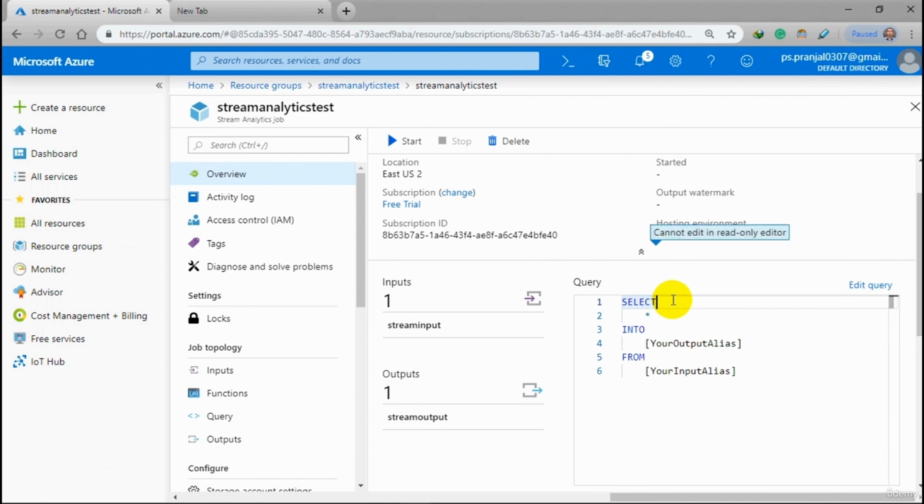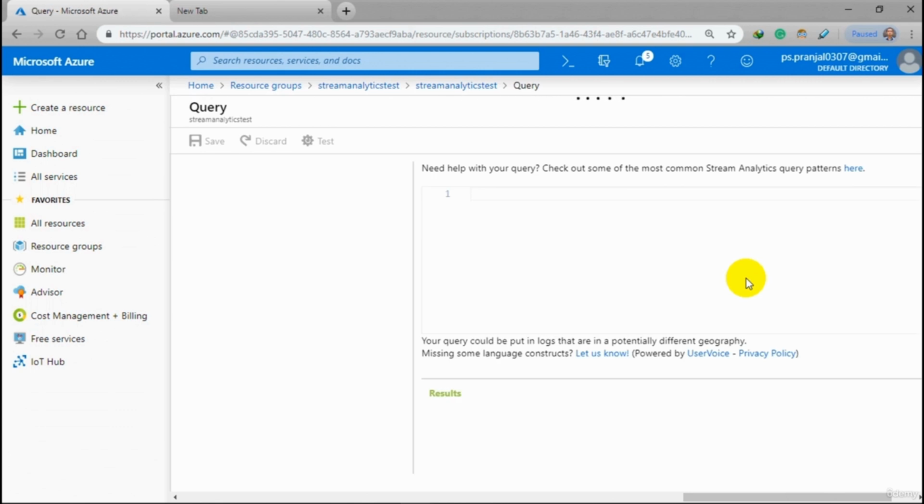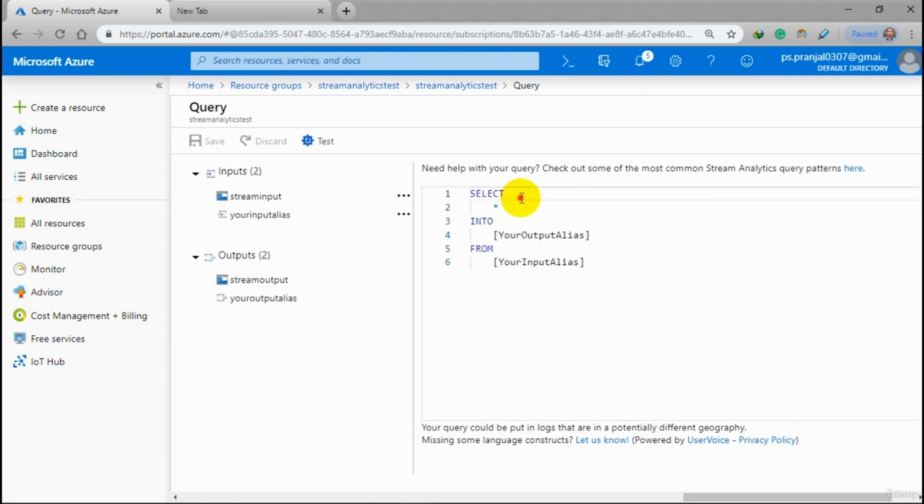It cannot be edited here, it is only a read-only editor. Click on edit query to open it in full screen. Now here you will get the options for saving the query, discarding the query, and testing your query. Till now, as you can see on my left side, inside input there is a file stream input. In this stream input we had already attached our input.json file. In the output section there is a file named stream output. This is going to store the result of this query.